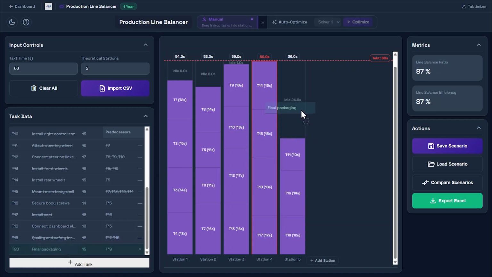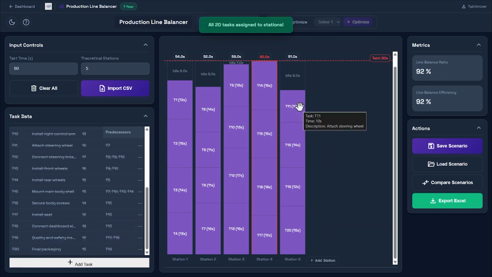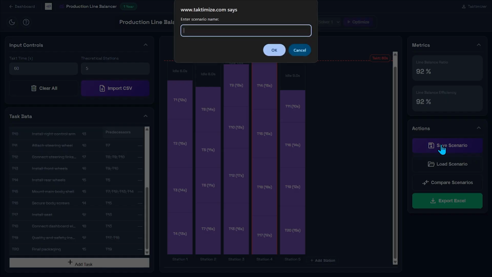Once every task is assigned, a confirmation message appears, telling you that all tasks have been successfully assigned to stations. Now we can save this layout as a scenario, and let's call it Manual Baseline.